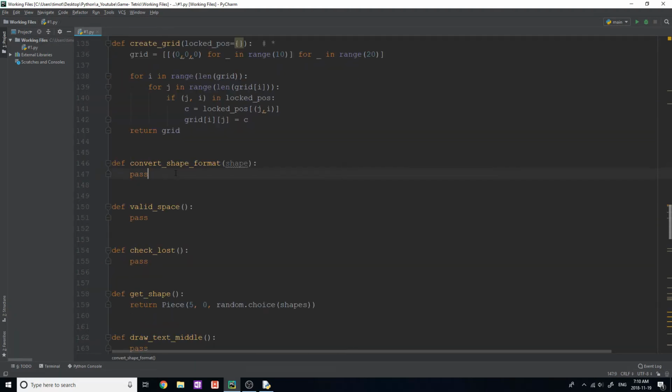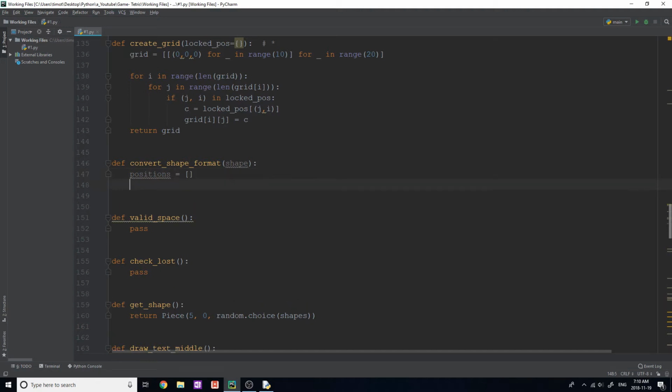You'll see what I mean as we start coding this function. That's the goal of this function, to take that information and put it into something that's actually useful to us. So we want a bunch of positions. From these lists, we want to generate a list of positions, and then based on those positions, we can do things. We can check them, we can draw them, and so on.